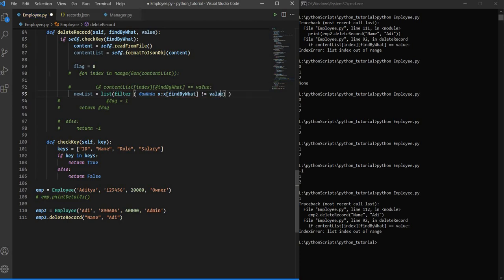So this will give us all the list that is not equal to our value, because that's what we want. We want to keep all the values except the one that we want to delete. So this will give us a new list. So let's just give some spacing so it's readable.